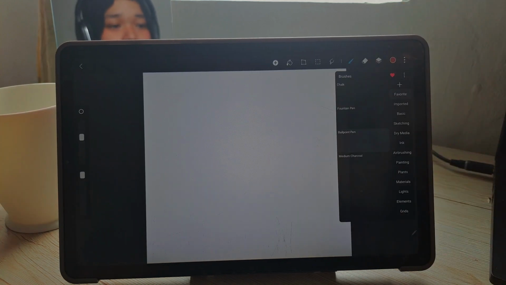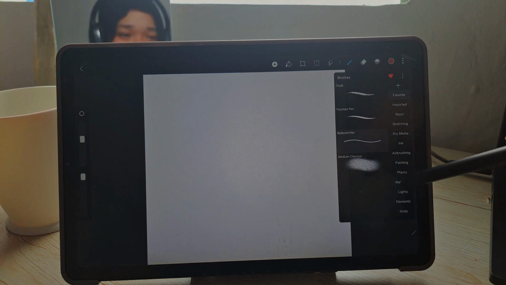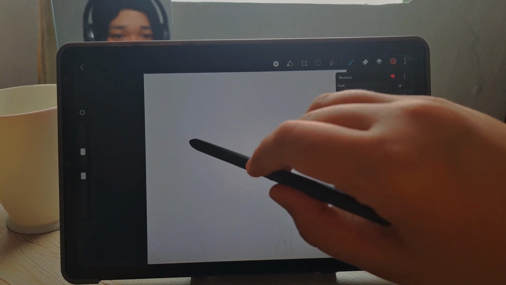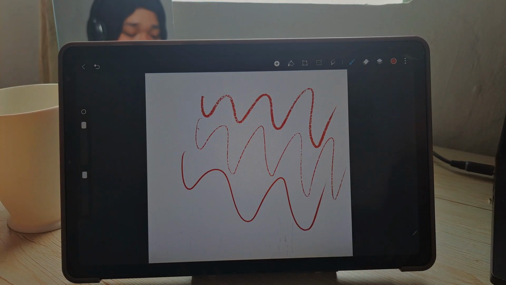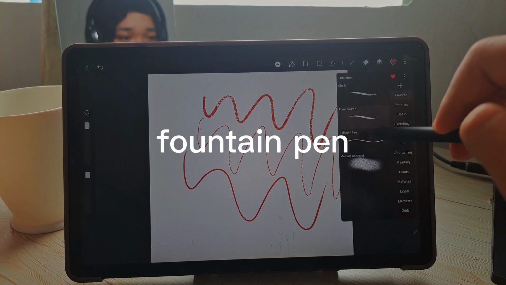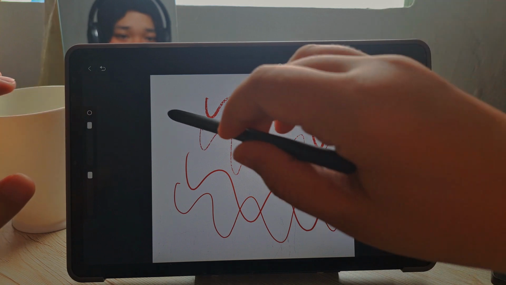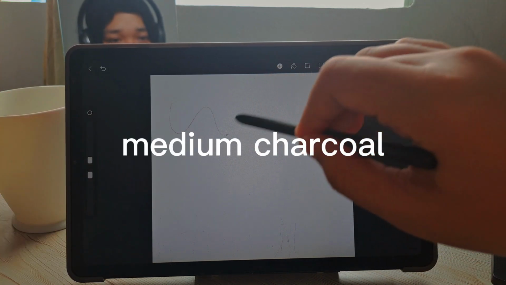So these are the brushes that I've tried out, and I put them on favorites, these four brushes that I actually love, that are available on this app for free. So we have here chalk, and then right here we have fountain pen, and the third one is the ballpoint pen, which is quite a basic brush I would say for line art. And then we have medium charcoal.